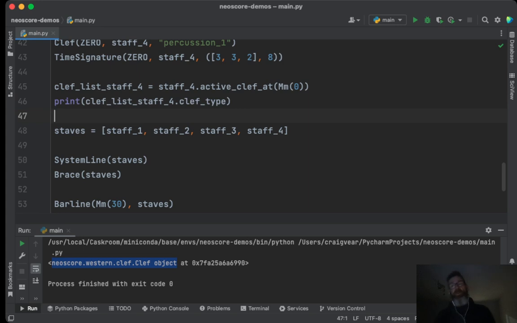So what we've got here is, in this variable clef list staff4, we are filling it with a list, or the single clef that is active at a particular measurement. Then we are going to print that clef list staff4, not just it, but its particular clef type. So let's just see what's going on there then.